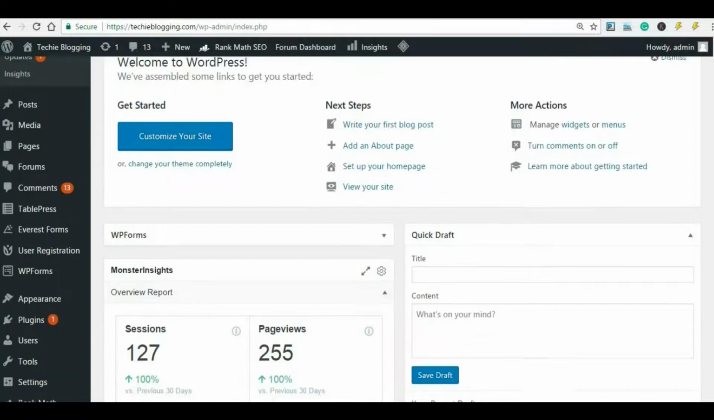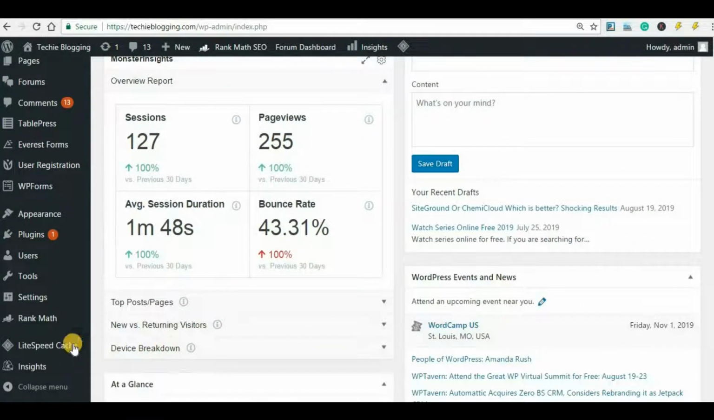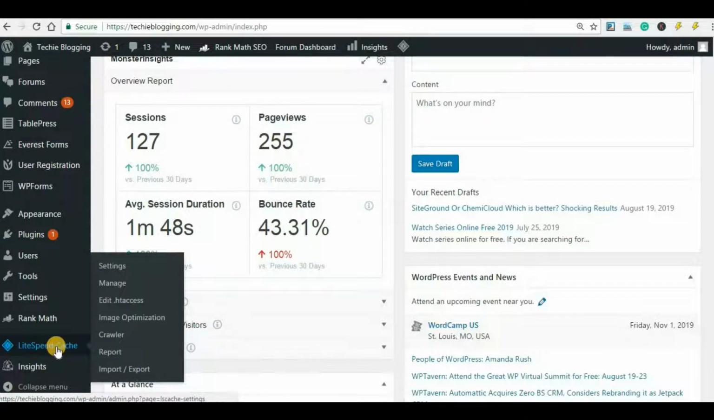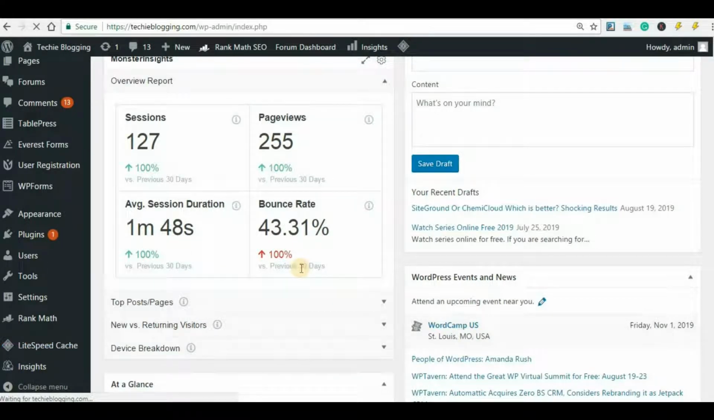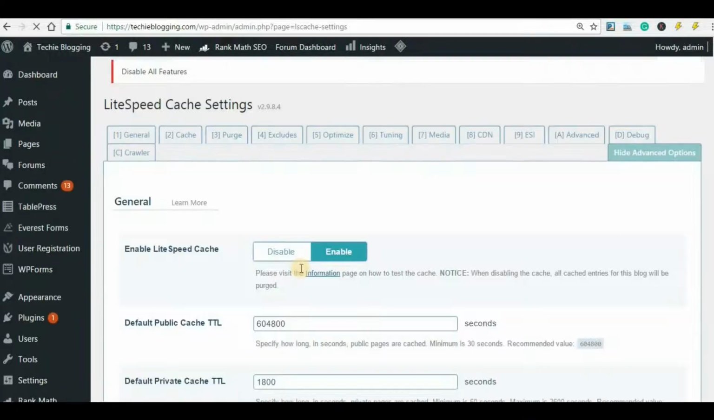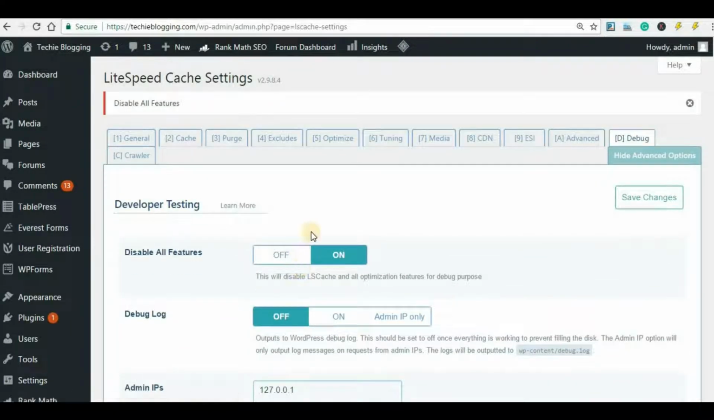Chemicloud has a default caching plugin, that is LiteSpeed Cache, and we have to do the settings on this plugin only. There is no need to install any extra plugins. So let me click on the settings button. If you are not able to see LiteSpeed Cache on your website, and definitely you may not be using Chemicloud, you can also install this plugin by going to the plugin directory.